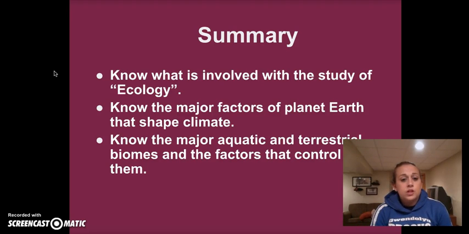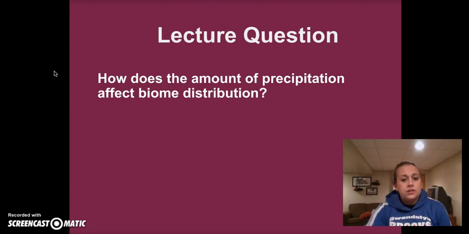So your summary for this chapter, you guys should know what is involved with the study of ecology, know the major factors of planet Earth that shape the climate. You should know the major aquatic and terrestrial biomes and the factors that control them.